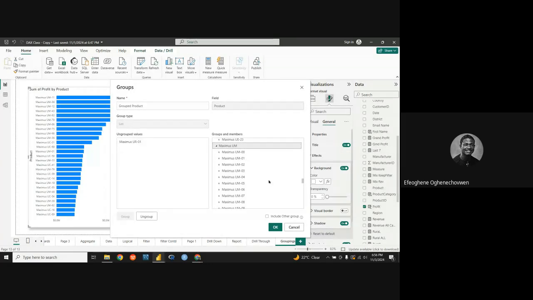Okay, thank you. So the last occurring item is the Maximus. So I'm going to group it. Okay, so we have R1. I'll click on enter. Beautiful.